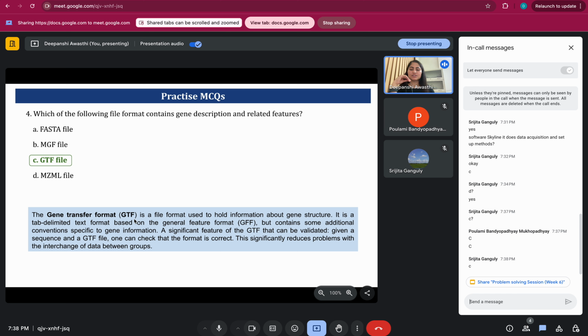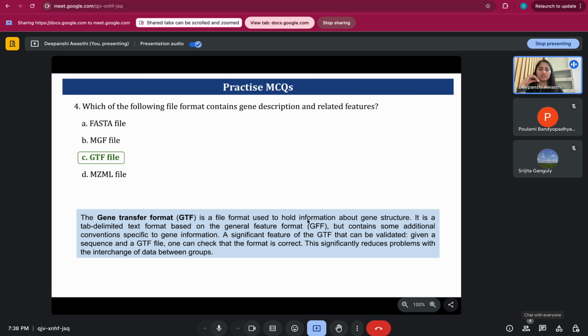So it is a gene transfer format. It is a file format which is used to hold the information about gene structure. When we say gene structure, it means it incorporates the UTR regions, exon, intron, and promoter region information. All that information is stored in gene transfer format. It will simply contain the coordinate information, from where to where this particular region is present, along with the chromosome level information. It is a tab delimited text format based on the general feature format.